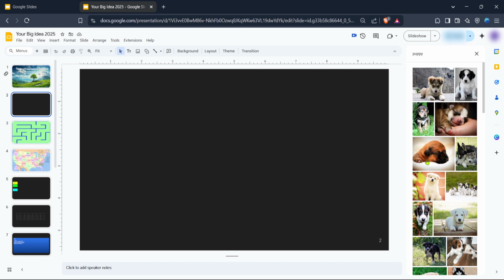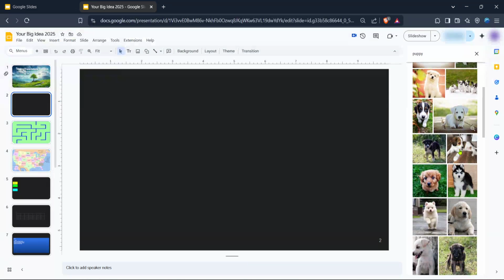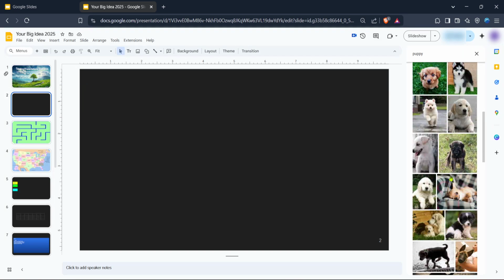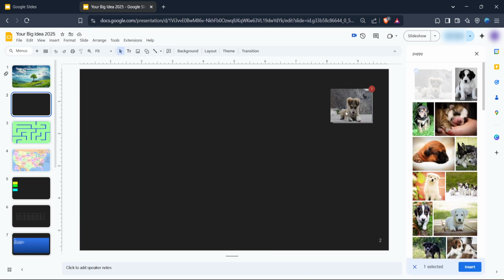There's also an option for Photos if you use Google Photos, making it incredibly convenient if you often organize your images in Google's ecosystem. Now, it's as simple as selecting the image you want and clicking Open or Insert, depending on the option you chose, and your image will appear on the slide.